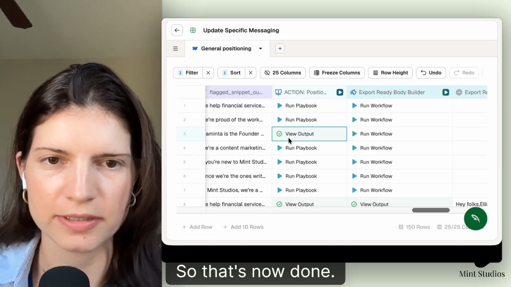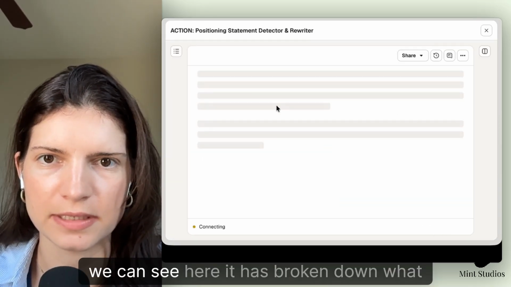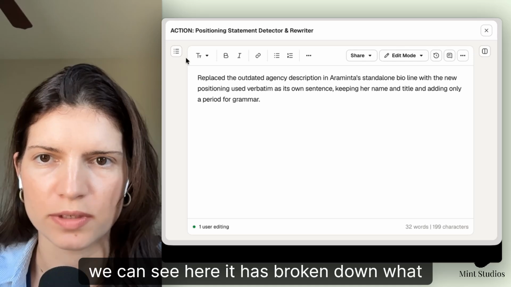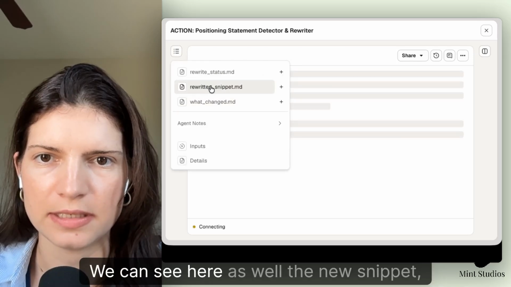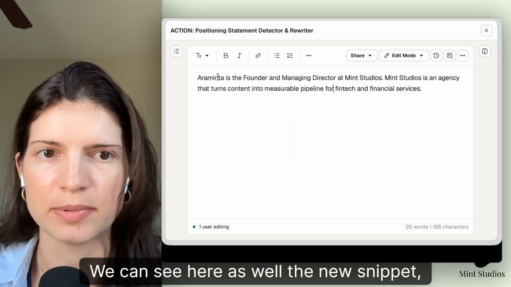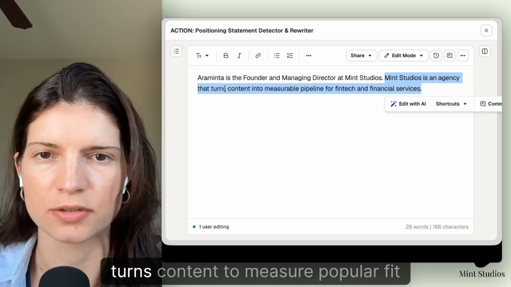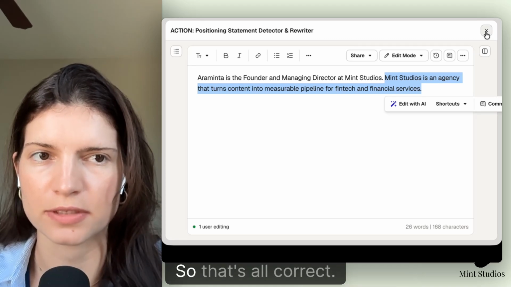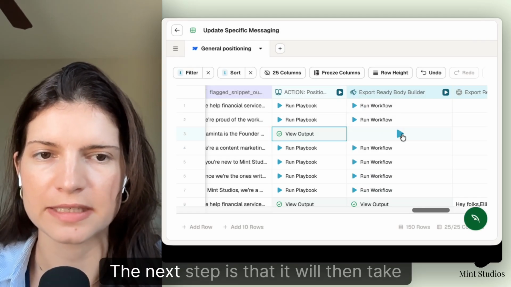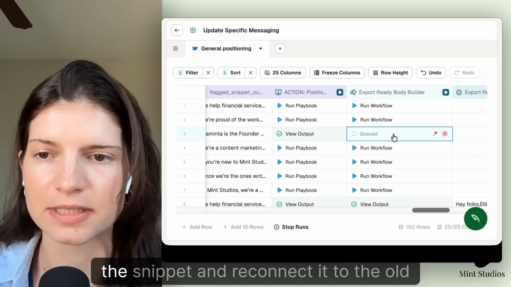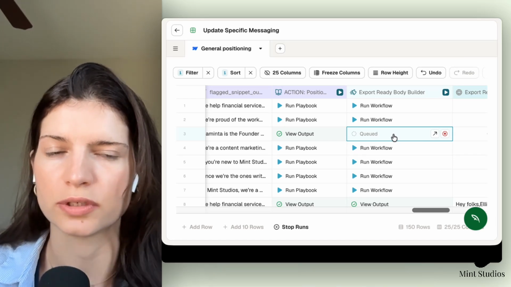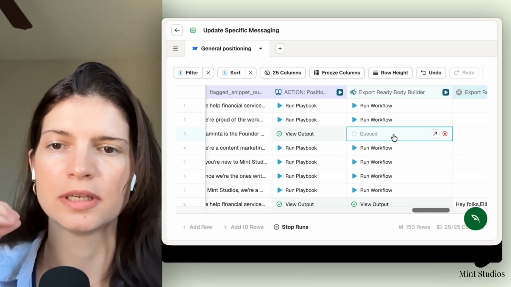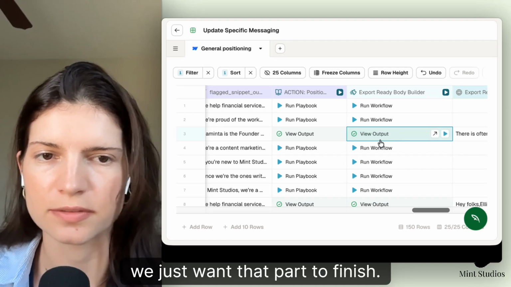So that's now done. And if we click in, we can see here that it's broken down what it's done. We can see here as well the new snippet, which is the updated one. Turns content into measurable pipeline for fintech and financial services. So that's all correct. Amazing. The next step is that it will then take the snippet and reconnect it to the old article, because we don't want to rewrite the old article. We just want that part to finish.